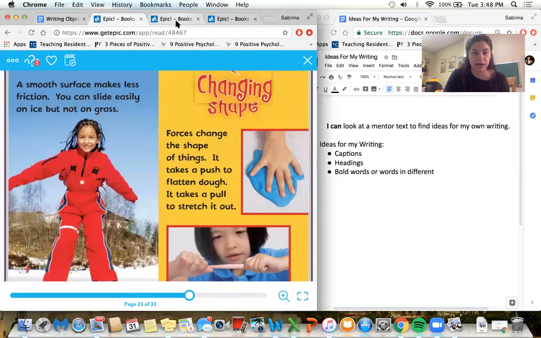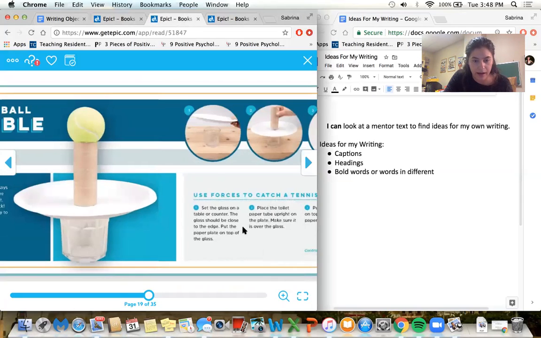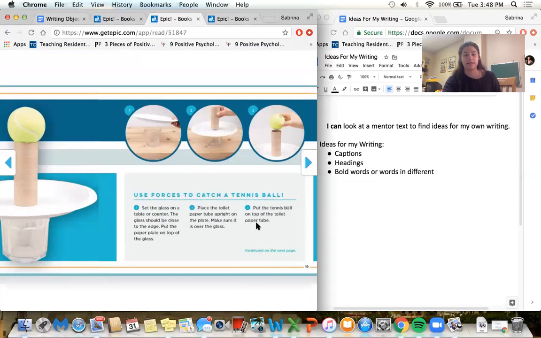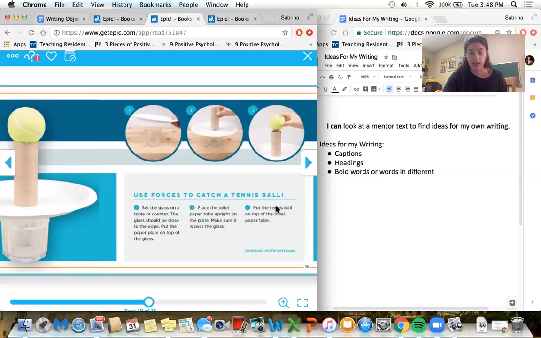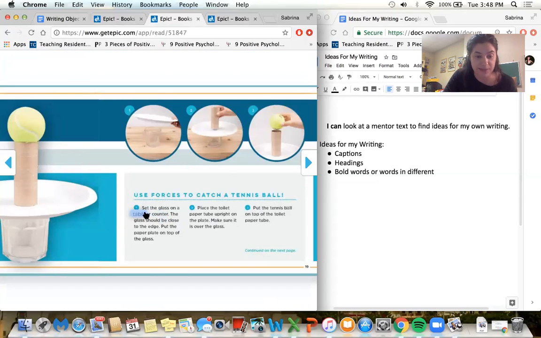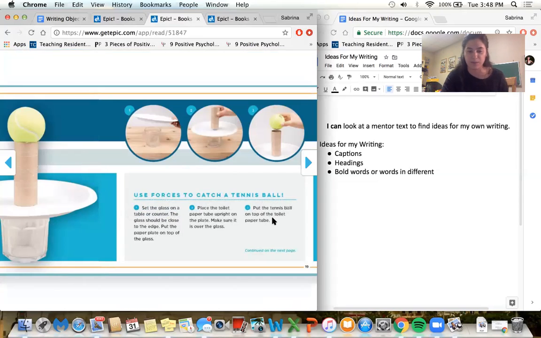Let's take a look at some other mentor text that I was looking at. This mentor text, this book about science experiments, I noticed right away that here we have some steps that we can follow. So they're trying to get you to do an experiment. The first step says set the glass on the table or counter. Step 2, place the toilet paper tube upright. Step 3, put the tennis ball on top.